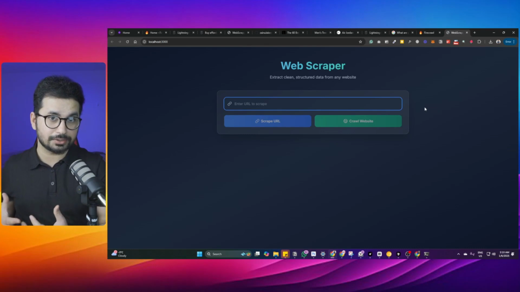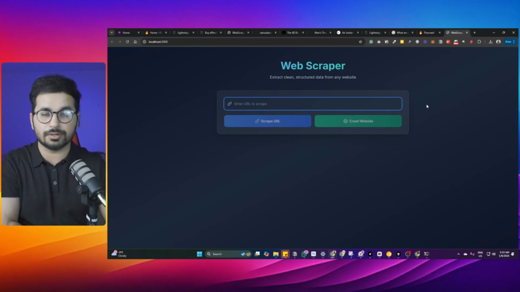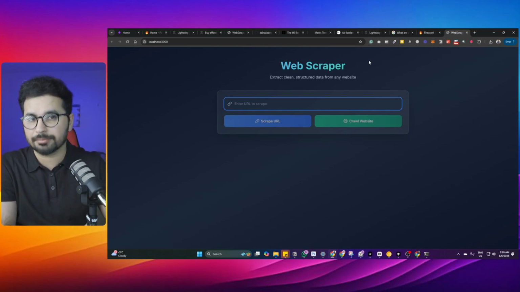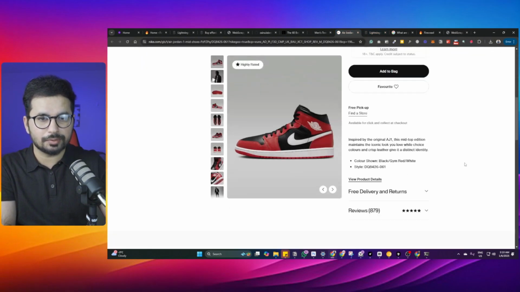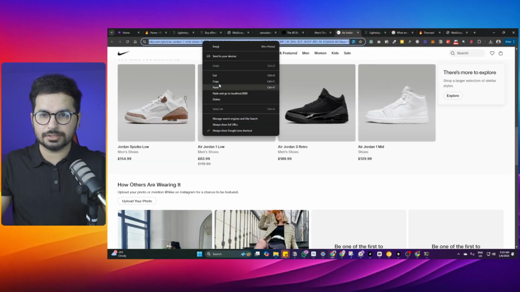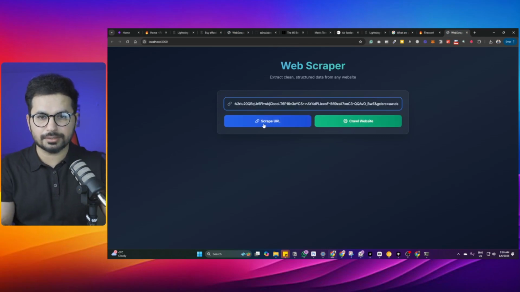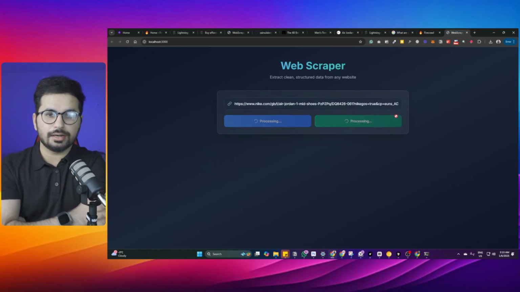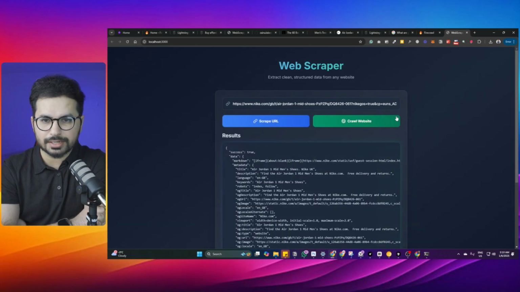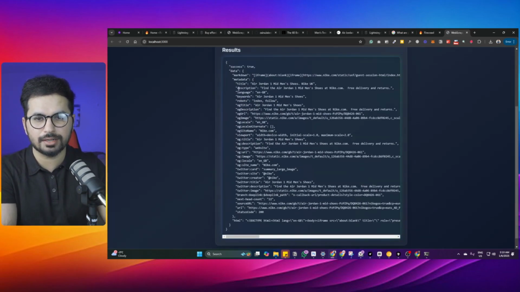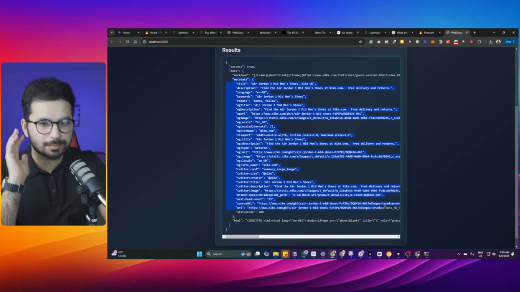Now the next thing that you can do is choose any URL that you want to scrape, and it will scrape that particular URL. I have the URL of this website. Let me copy this URL from here. It's a Nike website, so let me copy it and then click on scrape URL. And now within just a few seconds, it has scraped this URL, and all of this data is properly structured in here. Now you can actually export this data.